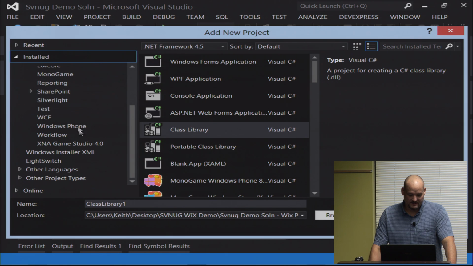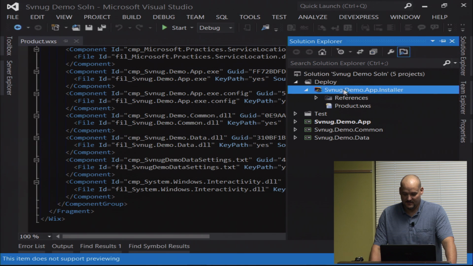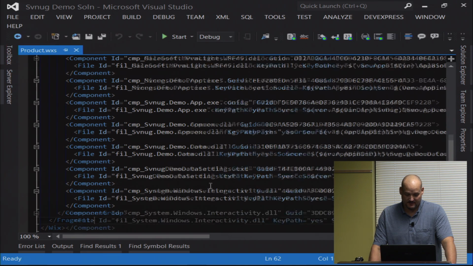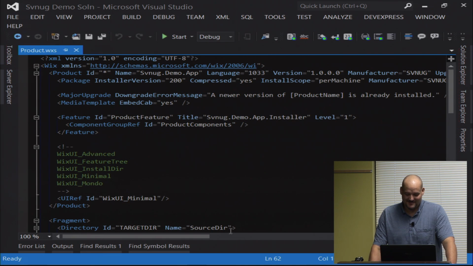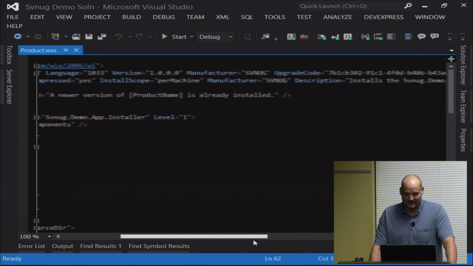And in my templates, I've got a setup project right here for that. So go ahead and put in the information you need and add it. You end up with this right here. Now the guts of this, there's not much to it really. It may not look that way to you guys right now, but there really isn't much to it.